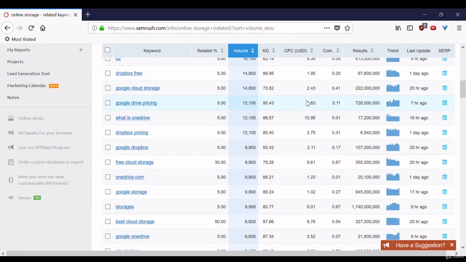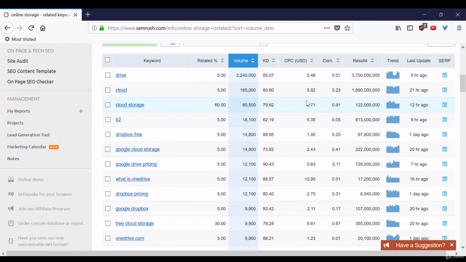But you can see some big discrepancies. Drive has a keyword difficulty of 85, but just a few spots down, Google Cloud Storage has a difficulty of 73. So right away you're seeing that that's a lot easier to rank for, although still difficult. Scrolling some more, you see Box Store at 63.